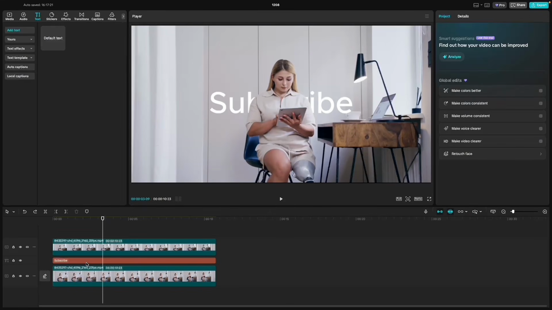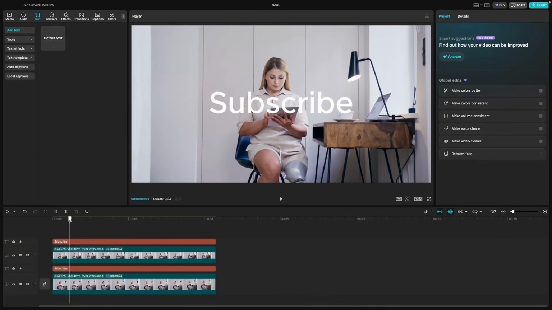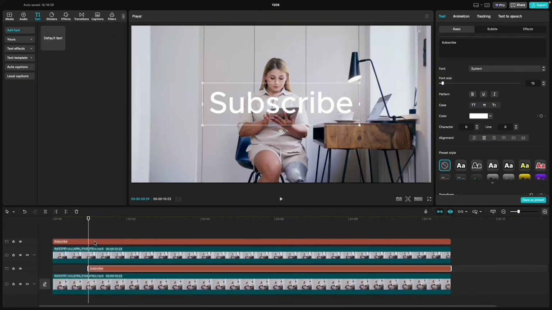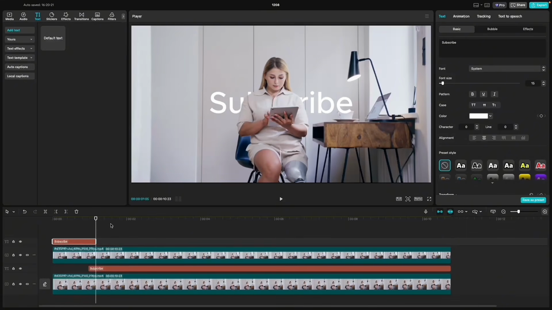Then again duplicate the text layer by holding Alt and cursor in your keyboard. Then go little ahead in the timeline and click to the first text layer and trim it like this. And then click on the second text layer and delete right text like this by clicking Q in your keyboard.